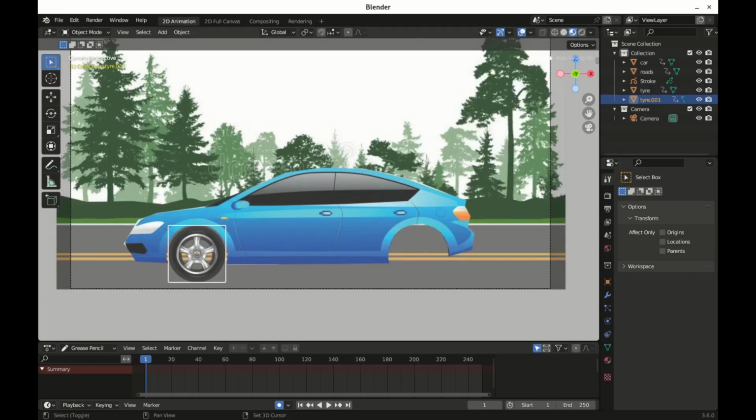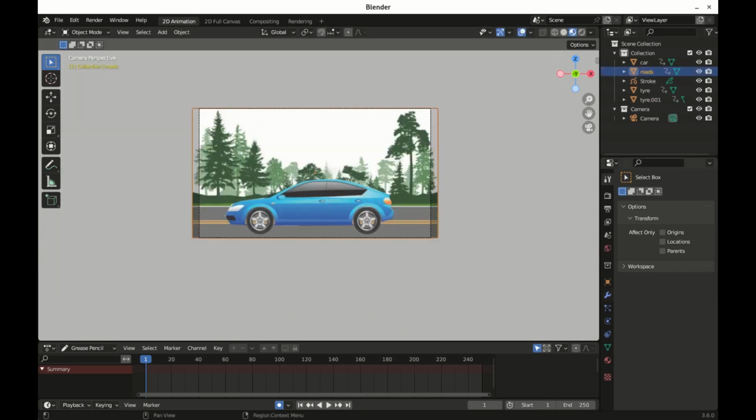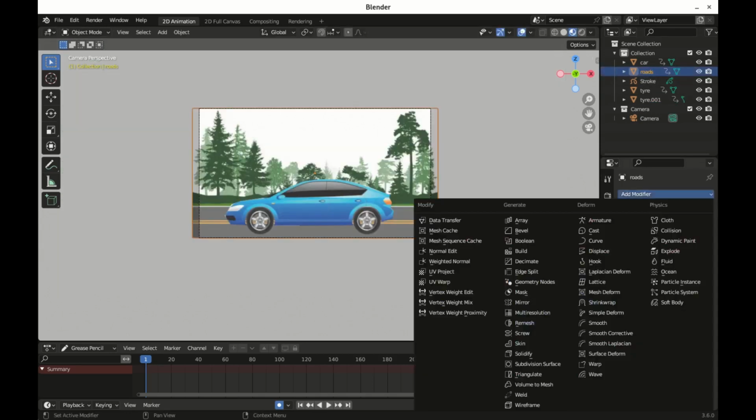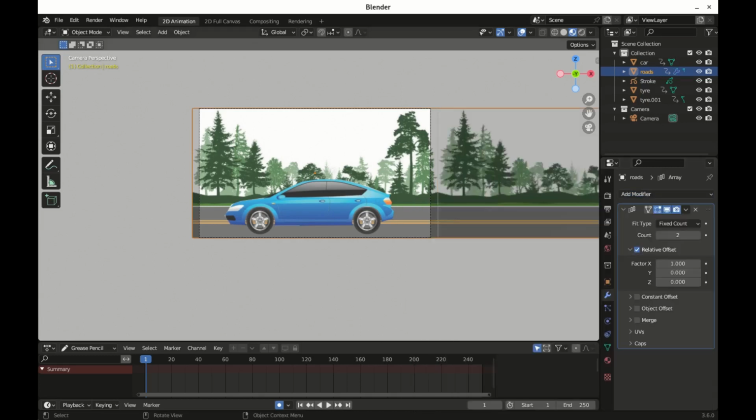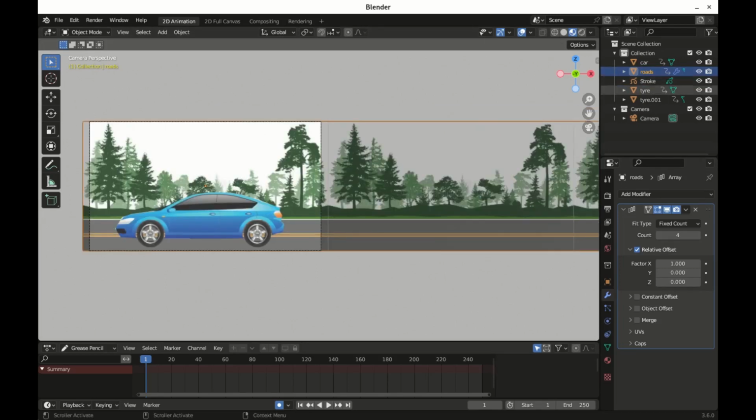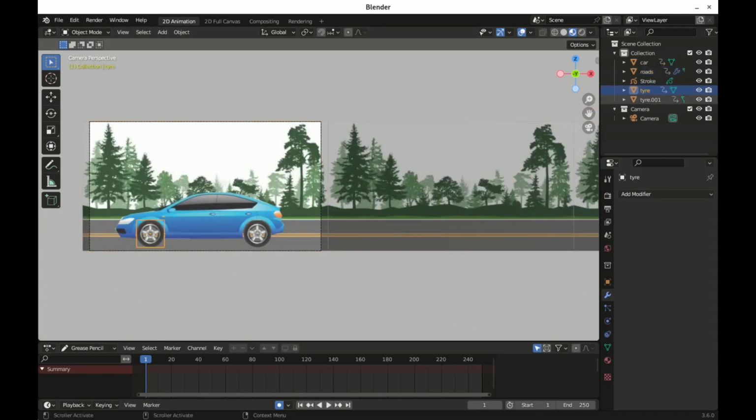Now with the front wheel selected, press Shift D to duplicate and press G X to move the second wheel to the rear wheel and position it correctly. Now to animate the background, select the background, go to modifiers, add an array modifier, and change the count to 4 to make the background a little bit longer. We go back to the tires. The first one is Tire, and the second, the rear one, is Tire.001.